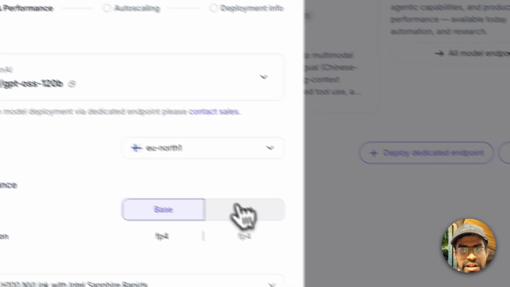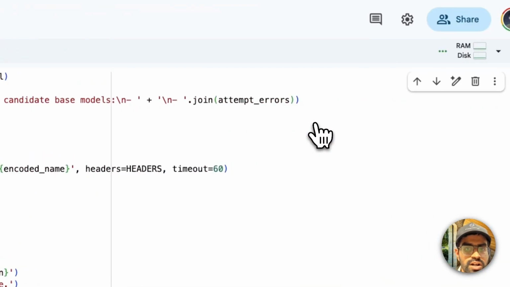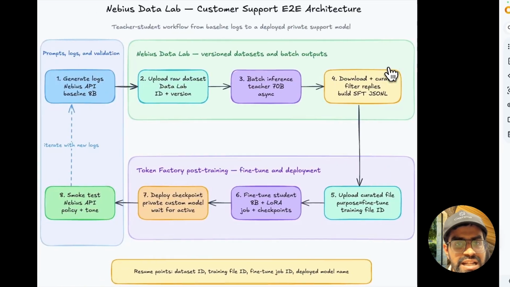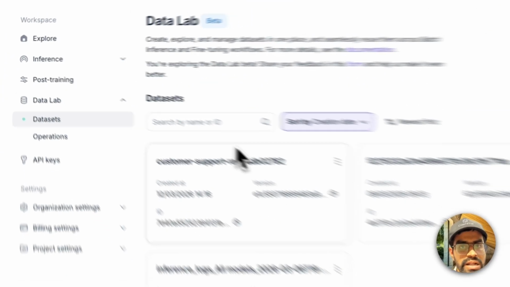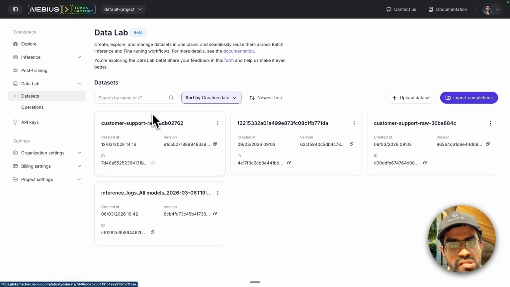you have full-fledged support for running much larger scale workloads with this dedicated endpoint. Yeah, this was a quick overview of how the Nebius Data Lab really helps with managing everything end-to-end: managing your datasets, batch inferencing, and fine-tuning workflows. Everything can be managed with just one single platform without having to run a lot of ad hoc queries and ad hoc scripts that make it a lot more difficult to manage your data for the fine-tuning job.